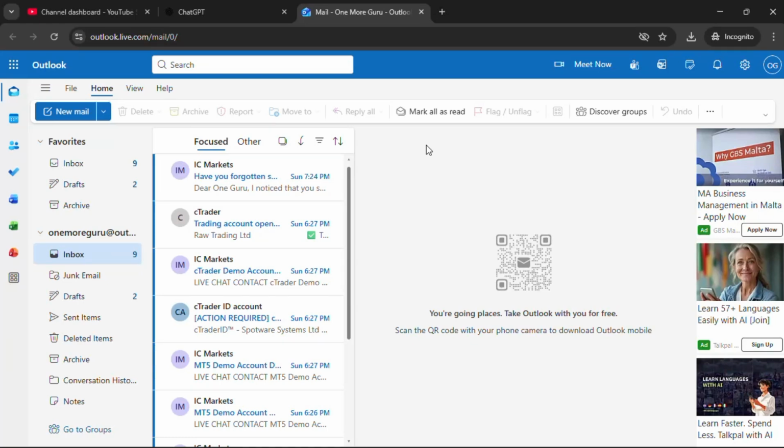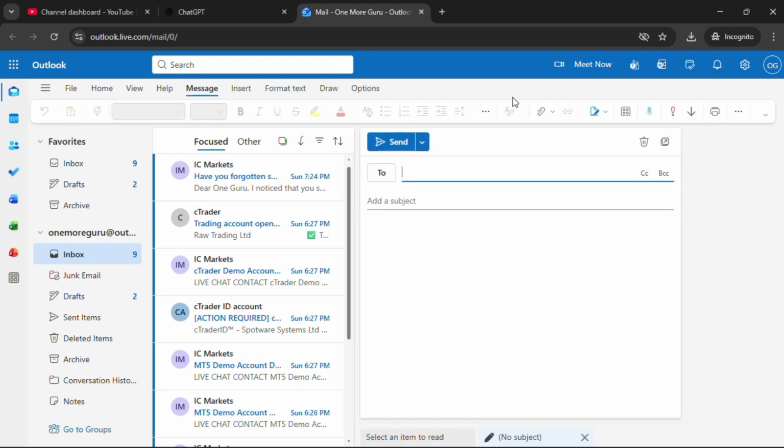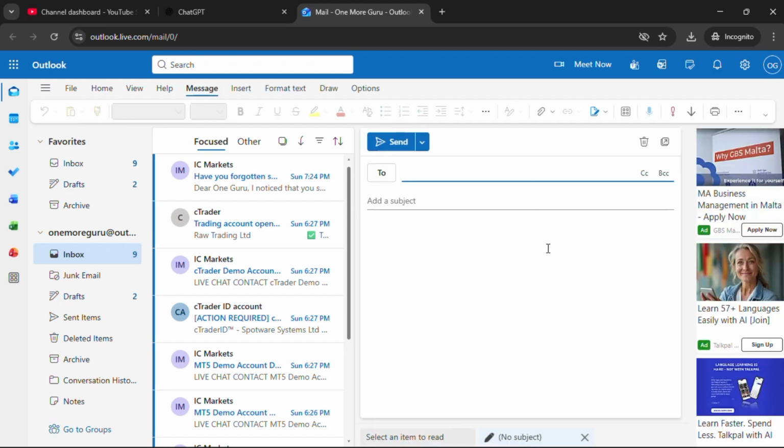In today's tutorial, I'll show you how to turn on the spell checker in Outlook so you can catch typos and grammar mistakes before sending your emails. There are actually two ways to enable spell checking. Some browsers have their own built-in spell checker that you can toggle on or off. But Outlook also has its own internal spell and grammar checker. Let's go through it step by step.